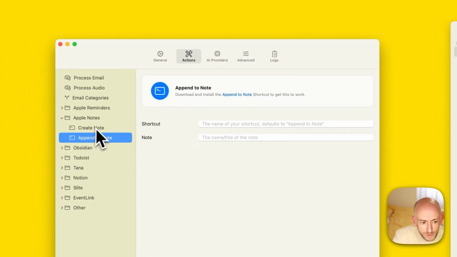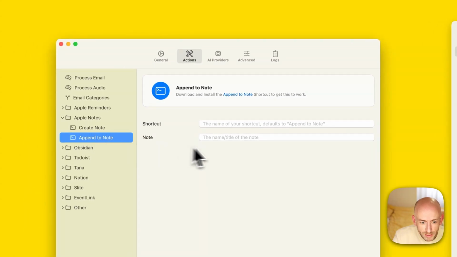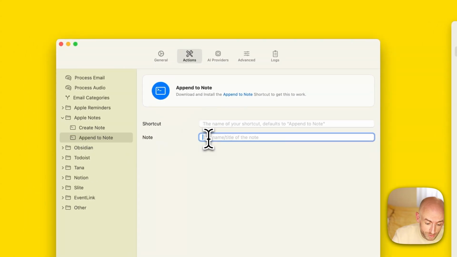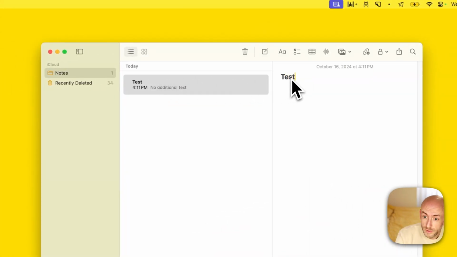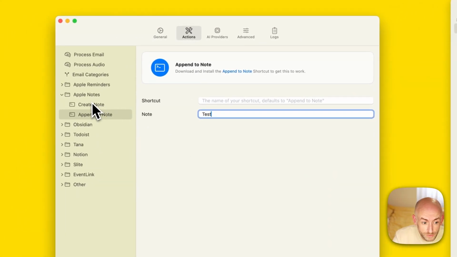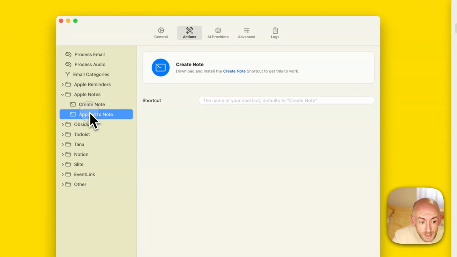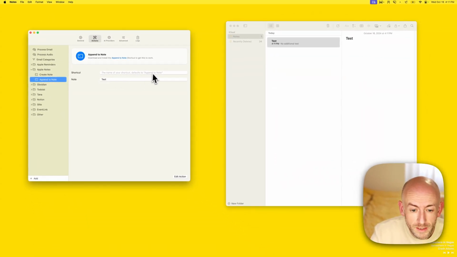Next up, in order to get the append to note working, you need to have an actual note. So let's create a test note here, a note called test, and then these both should work. This is the create a new note, and this is the name of the note to append to. If you want to rename the shortcuts, you can just fill in the new name here.